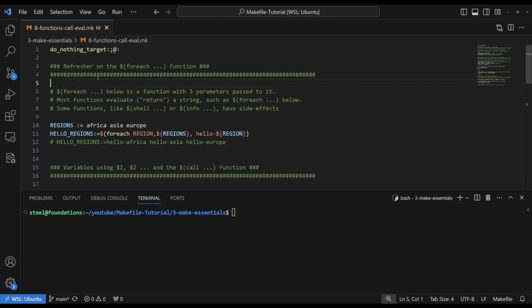So let's start off with a quick refresher on the foreach function. I just chose this randomly as an example. And this is an example we saw before where we have a regions variable, which is a list of 3 words. And we said for each region in regions, we want to evaluate the hello-region expression. And what that's going to do is it's going to create hello-Africa. So hello from here and then Africa. And the same thing for Asia and Europe. So this function expression evaluates to this string down here, and it doesn't have any side effects.